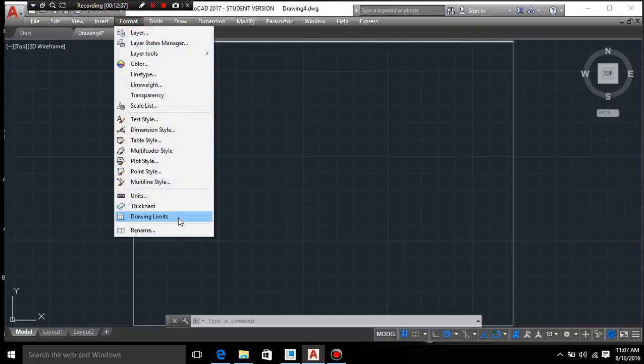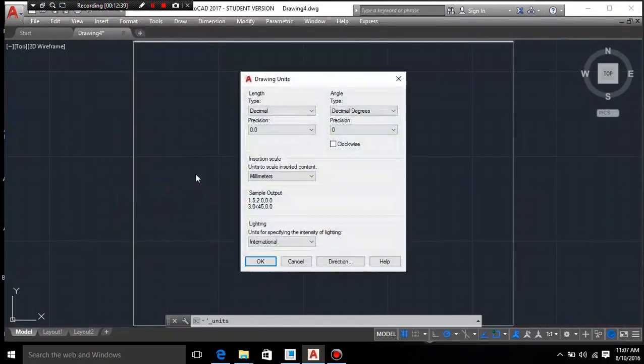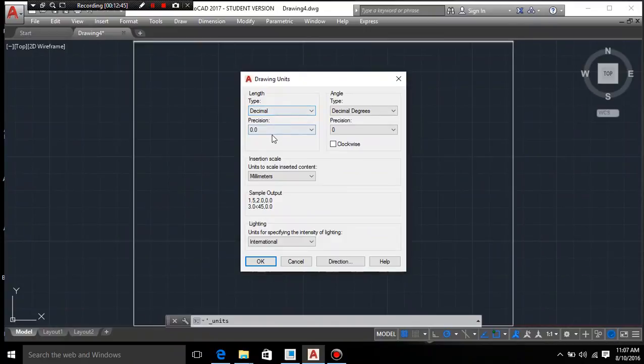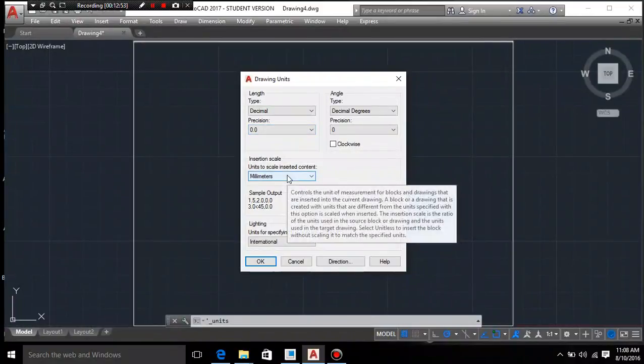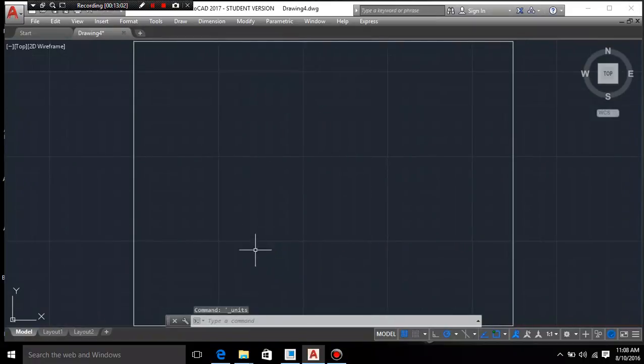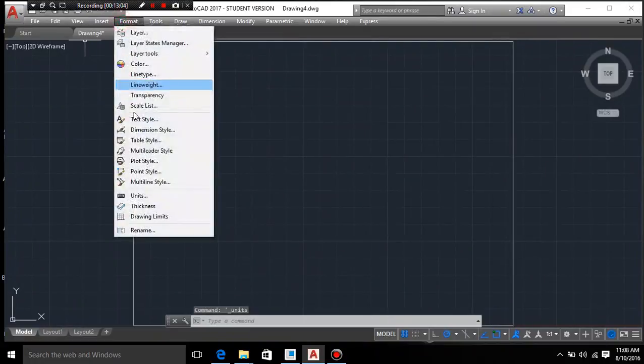So we go to Format, we go to Units, we keep decimal, or if your computer was on something else, we make sure that it is decimal. Our precision is 0.0. We can change that in the future if we needed to. And we're drawing in millimeters. We can change that if we had to all of a sudden start drawing an assignment in inches, but we're doing millimeters for the first view. So we press OK.